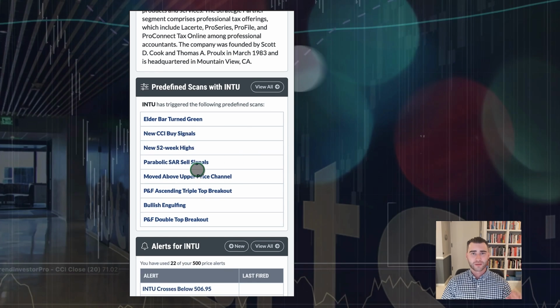And then the last couple on this page, also something I use a ton. You've got predefined scans for any stock that you're looking at on the symbol summary page. So if this stock has triggered any predefined scans, that'll actually show up right here. So in this case, we can see Intuit has been trending really, really beautifully lately. So we've got a whole bunch of things like new 52-week highs, some different predefined scans that Intuit has actually been matching with right there for you. And you can click on any of these to get results for those as well.